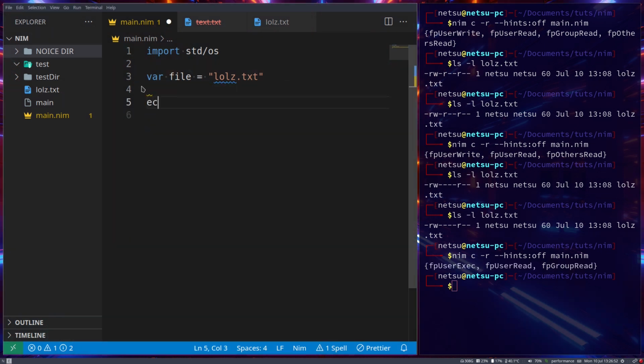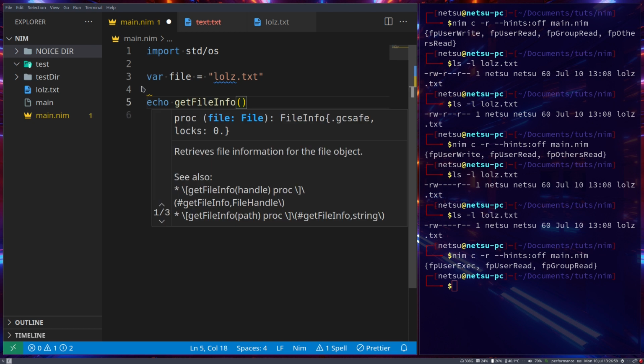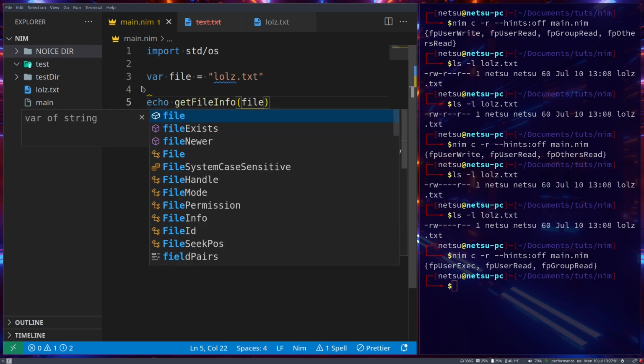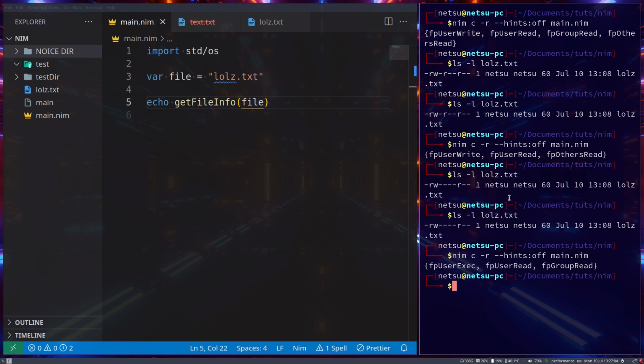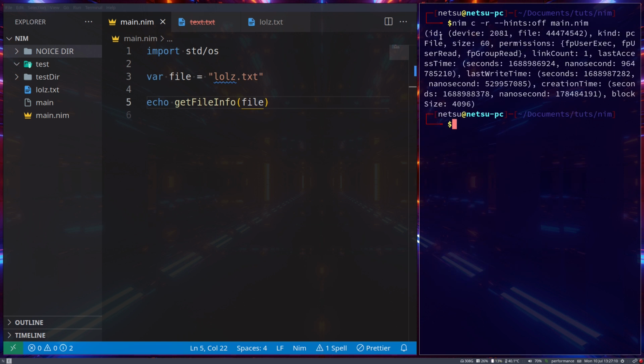Now let's go here and echo out get file info, and we can just pass in file here. And this will return a ton of the file's info. So let's run this. And here we go. So we get the ID. There's like the file ID, I'm assuming. The kind is a file. The size is 60, I'm assuming that's kilobytes. Here's the permissions we have. The link count, last accessed, last time it was written to, and when it was created.